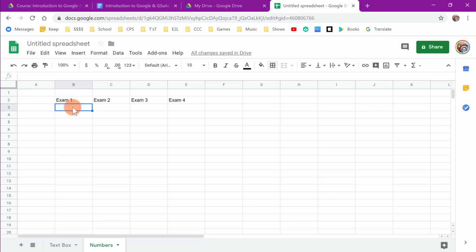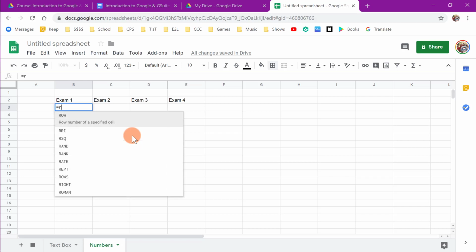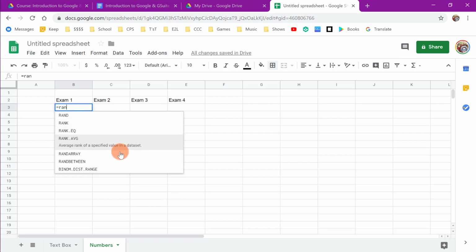To use an equation, all you need to do is click a box, hit the equal sign, and you'll notice that a cursor will pop up. Then all you need to do is start to type what kind of function you're looking for. I'm looking for a random number generator, so I'm going to start to type the word random. Then it gives me all these different options of things that I can do.